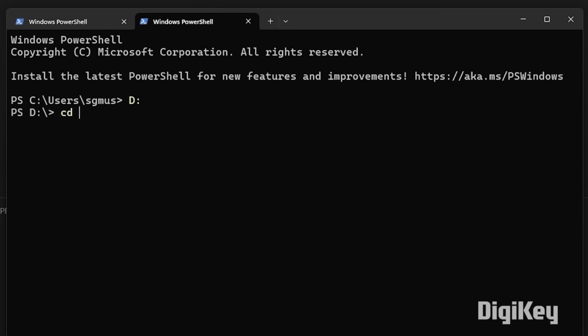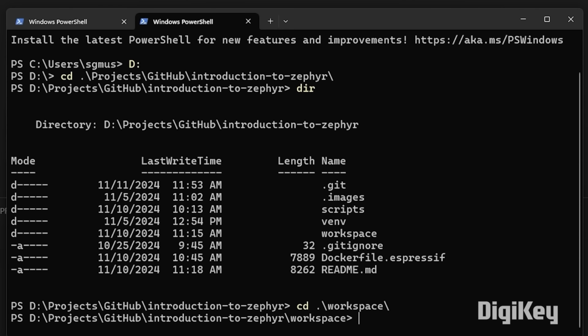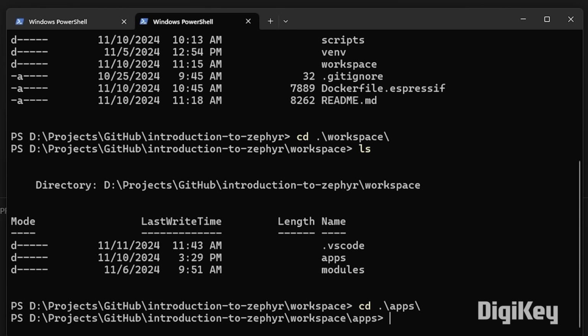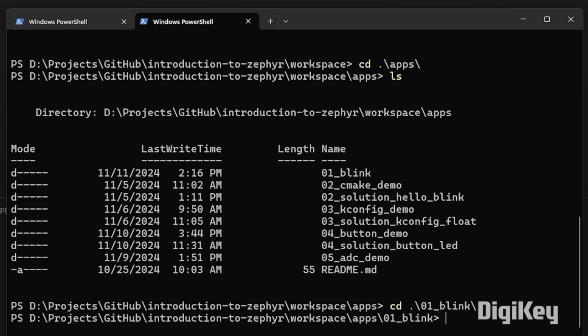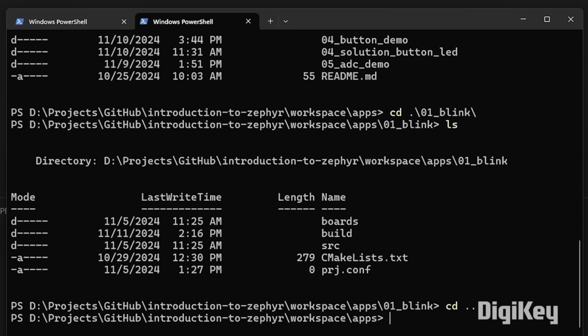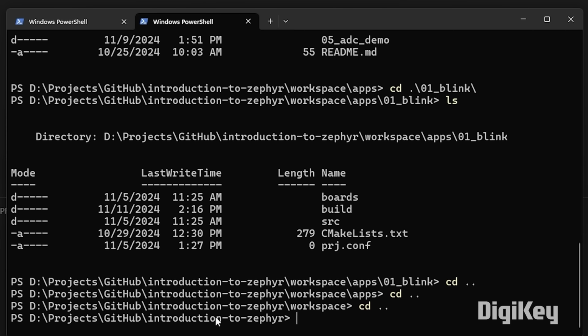Let's once again navigate to that directory. I'm going to go to Introduction to Zephyr. And you can see that I've got my workspace. So let's go to that workspace. You can see everything in there. So under Apps, there is 01 Blink. And sure enough, there's that build directory. So I'm going to actually get back out of this. And I'm going to do everything from this directory so that I have access to my virtual environment. And I'm going to show you how to set that up in just a second because Python now requires it.